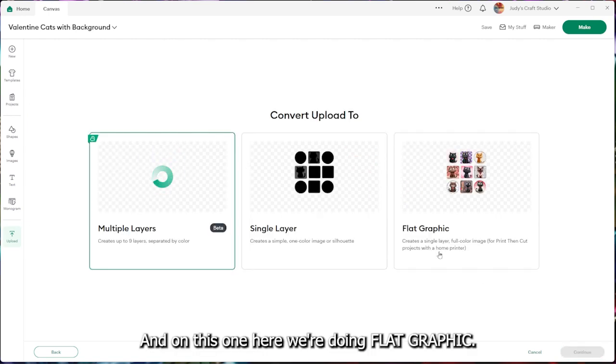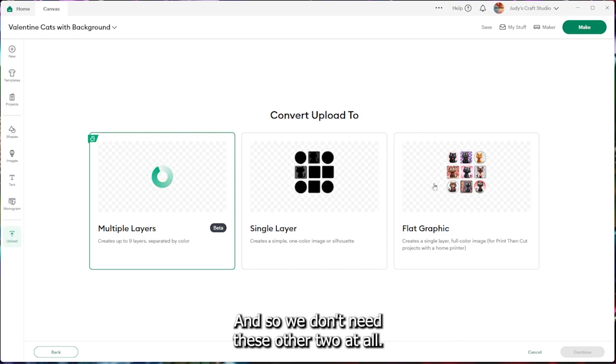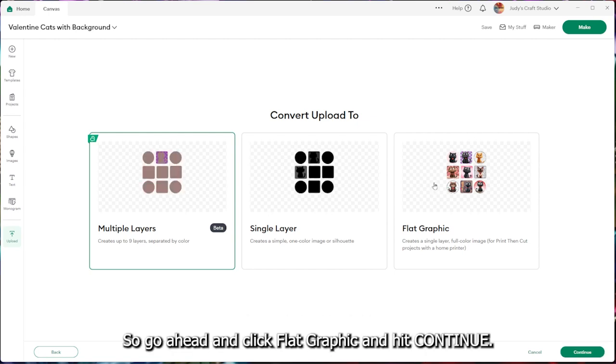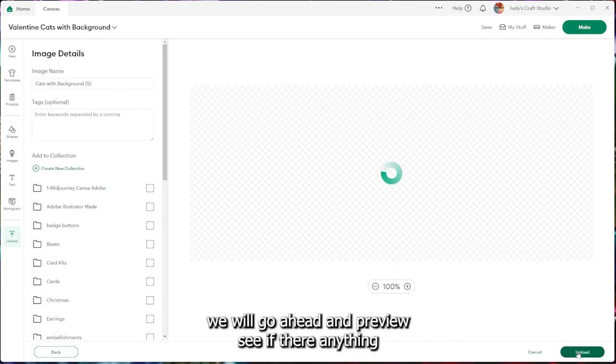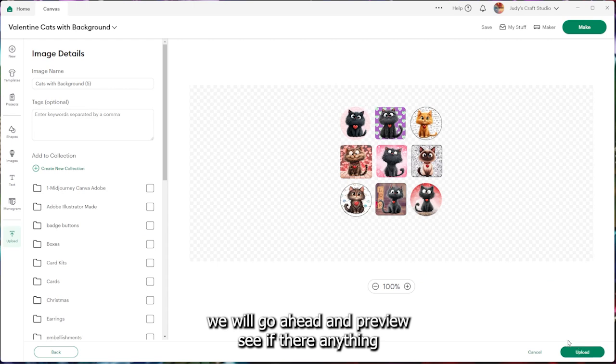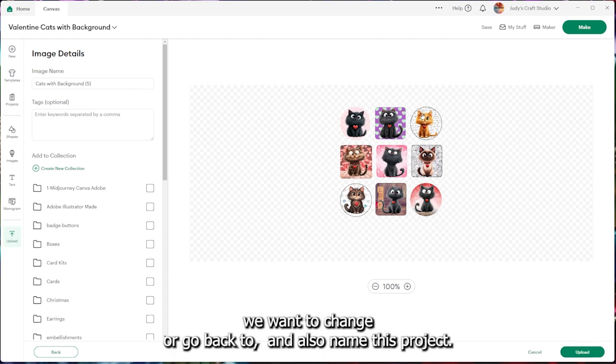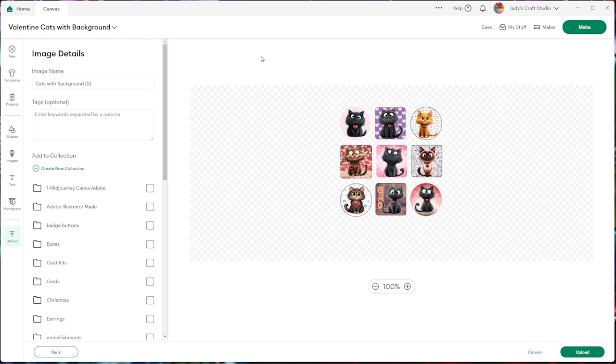On this one here, we're doing flat graphic. It's going to be a print then cut image, and so we don't need these other two at all. So go ahead and click flat graphic and hit Continue. On this next page, we'll preview, see if there's anything we want to change or go back to, and name this project. When everything looks good, go ahead and hit the Upload button.